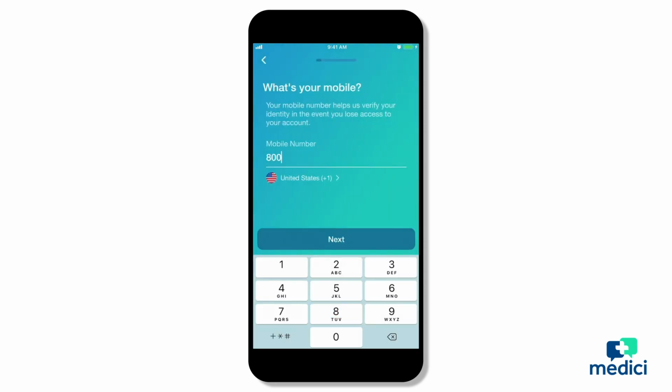Once you click Create Account, you'll be asked to put in your full mobile number. If you are outside the United States, you can click on the country listed under the phone number to switch countries. Tap Next. On the next screen, you'll be asked to put in your 10-digit national provider identifier number. This is completely optional, but it will speed up the account setup and medical license verification process if you provide it. For the moment, let's assume you don't use your NPI number.